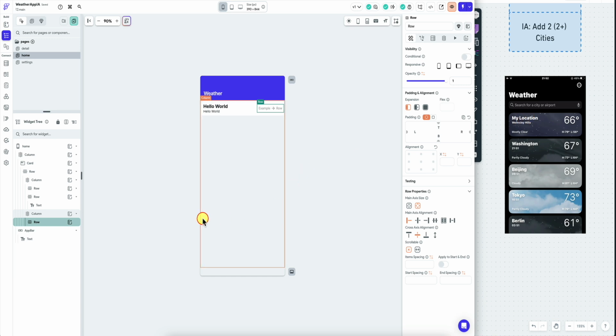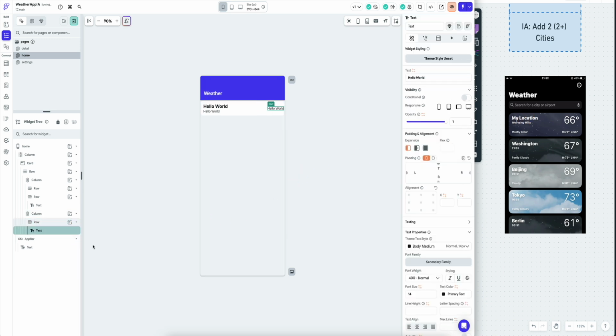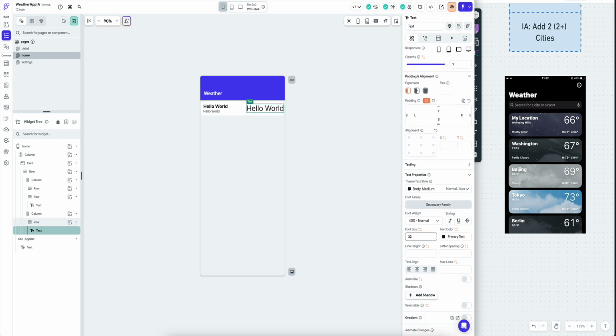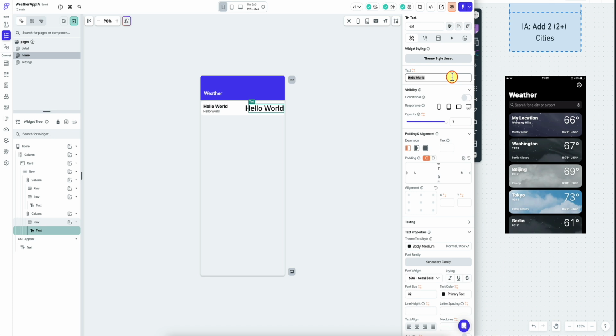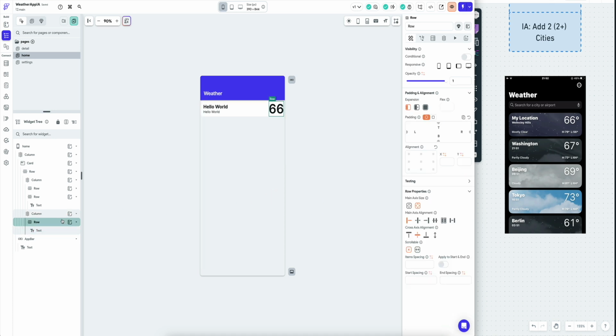rows here, and this is going to have the temperature, the current temperature. So we're going to do this, and this is going to be, I don't know, 32 maybe. Yeah, sounds about right. Maybe even bolder. Let's make it a little bit bolder, semi-bold. Yeah, that looks fine. So if you put something like 66, oh no, that's fairly small. Let's make it a little bit bigger. Okay, that looks better. And let's go ahead and fix our padding here.